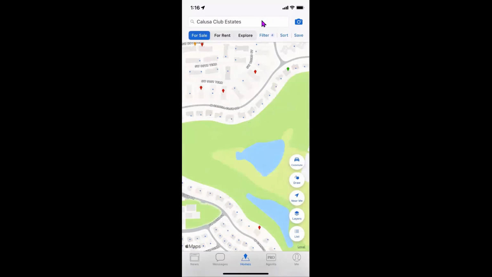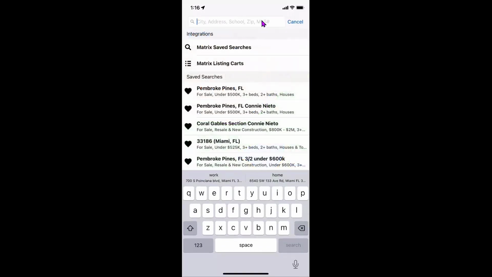If I click to search, I love this too. Again, incorporated with Matrix. So if you have any saved searches in Matrix, they're going to be here. If you have any listing cards in Matrix, they're also going to be integrated here. And any of the recently saved searches that you've created are also going to be readily available. I can search by city, address, school, zip code, or MLS number.